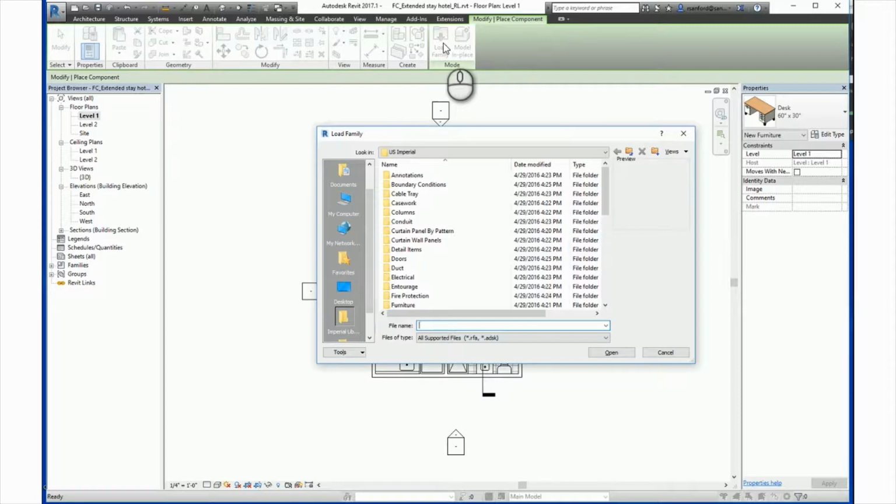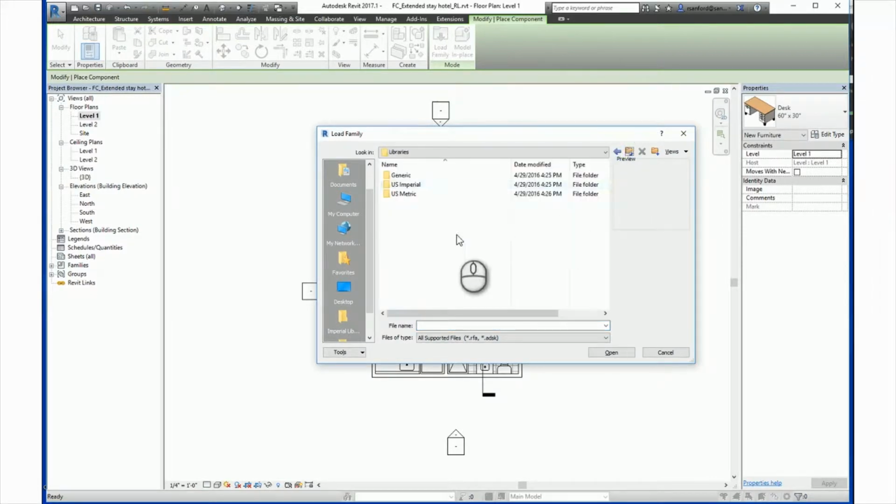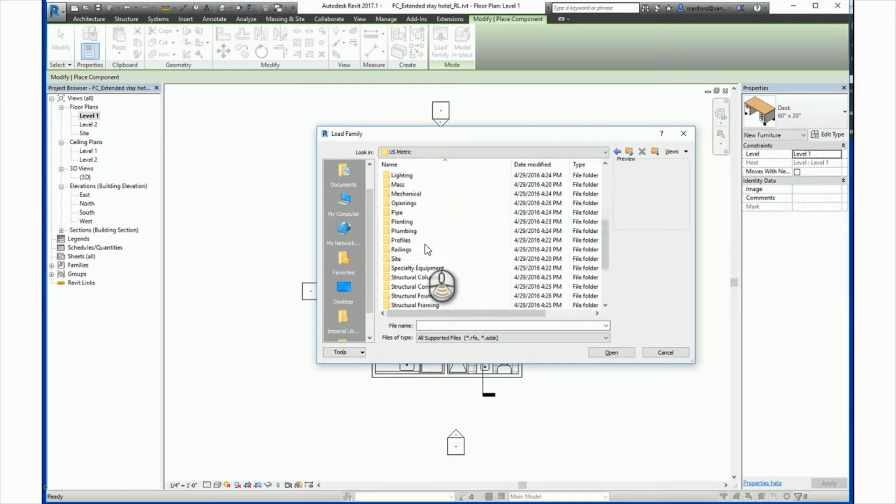It will bring you to your default Revit library folder. In this case, we want to be using the US Imperial components. If you need to use the metric components for your project, you go one level up in these folders, and you'll see that there is US metric, and it has the same subfolders as US Imperial. So it is the same type of process for both metric and imperial.